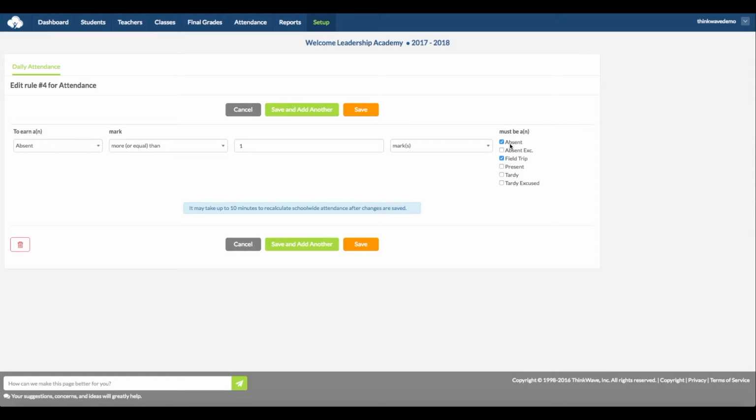So for instance, if a student needs to be absent for 2 periods to be considered absent for the day, then you can change that here. Or you can use one of the more specific rules, such as they have to get a % of marks or a % of time to be considered absent.